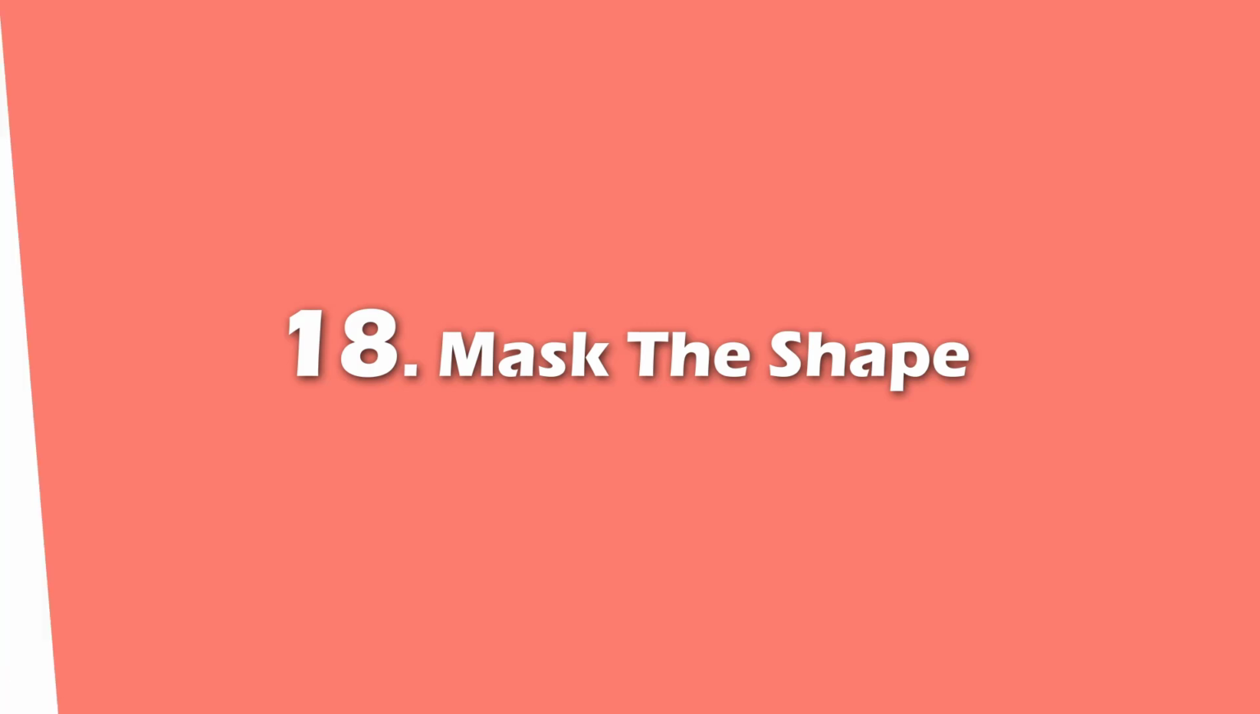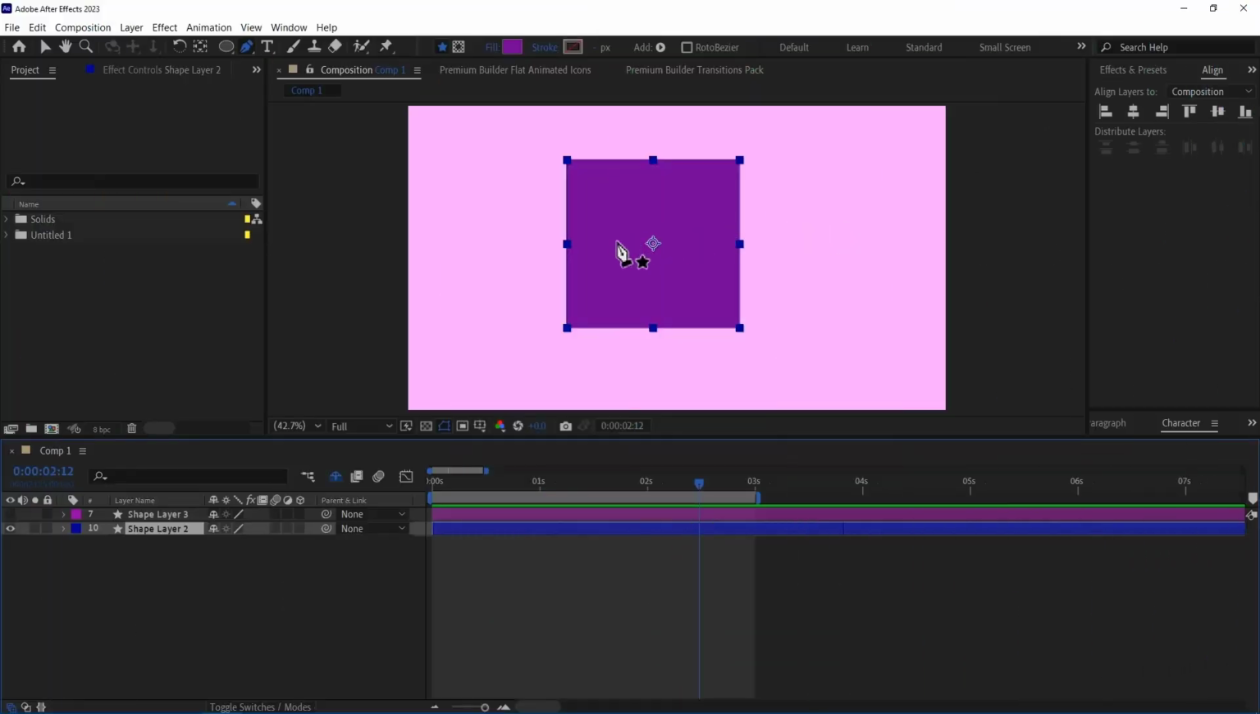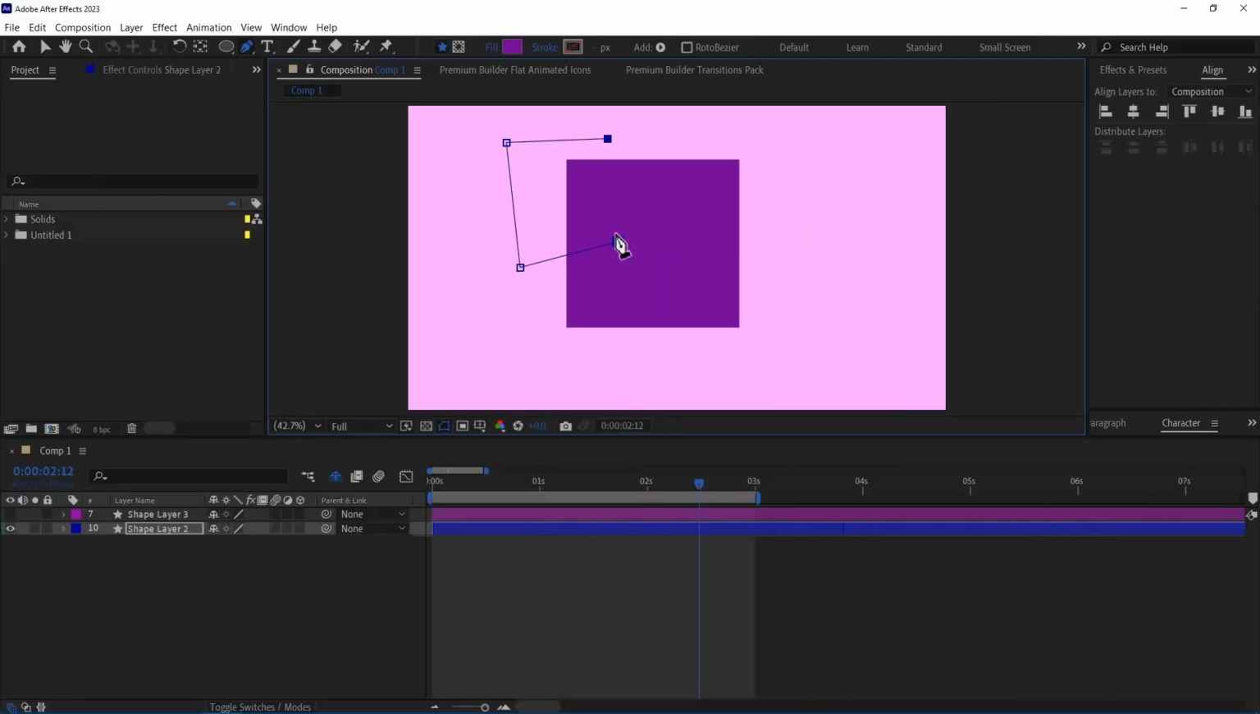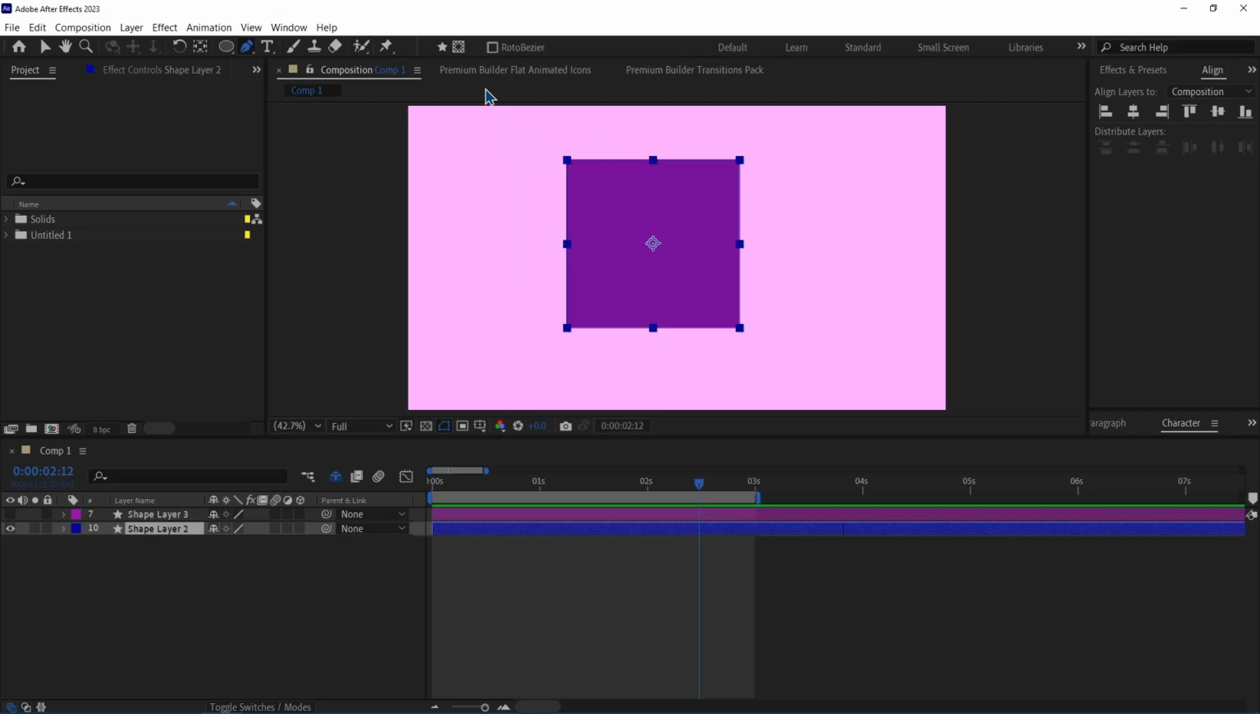Number 18. Mask the shape. If I try to make a mask on the shape layer using the pen tool, it will create a new shape layer, not a mask. So what I do is enable this tool and then create a mask on the shape layer.